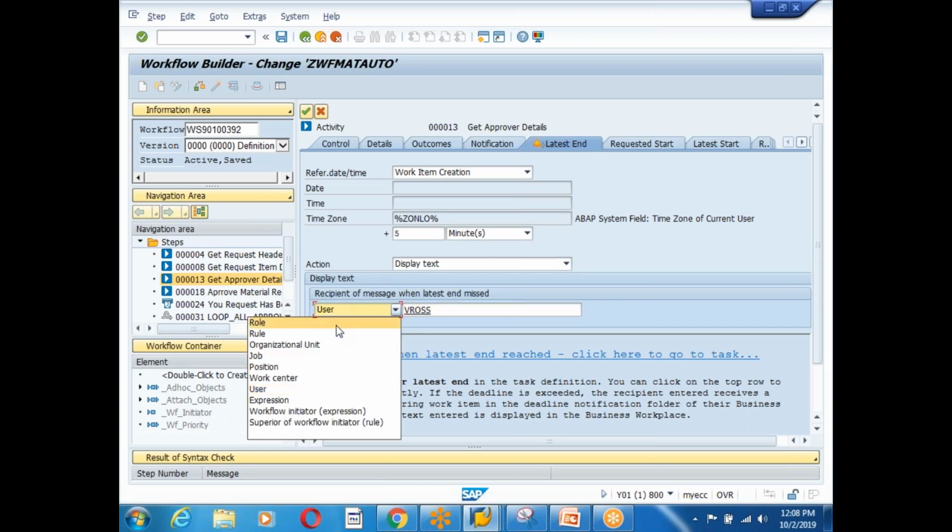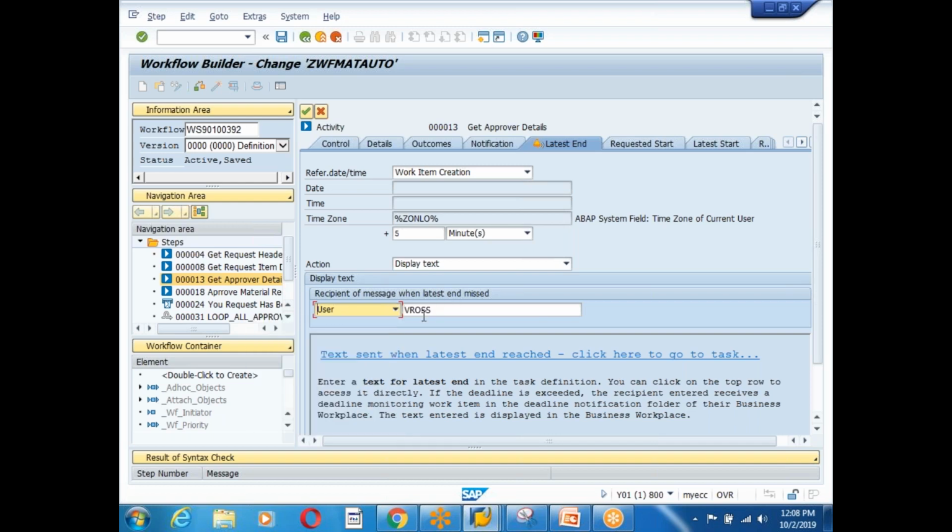But if you put the expression, you need to tell whether it is in the user ID or position or something. That's why this is the difference. So already I am telling the system it's in a user ID, no need to put the prefix. So VROS is my user ID, guys. So whenever the 5 minutes reach, the work item automatically goes to the VROS guys.